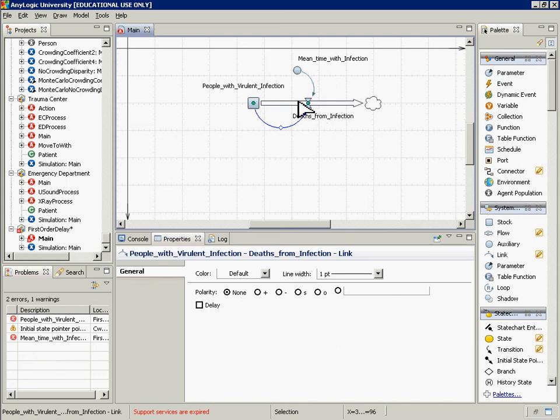So what's the final thing we have to do to complete this model? What do we have to specify still? Well, okay, the formula for this, and in fact, yes, we did specify mean time with infection to be 10. So the formula for this guy needs to be specified, deaths from infection. So I'm going to be clicking on this, okay? Deaths from infection, and the formula is going to be people.